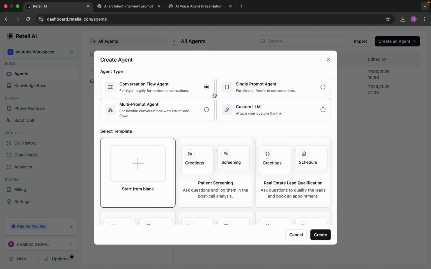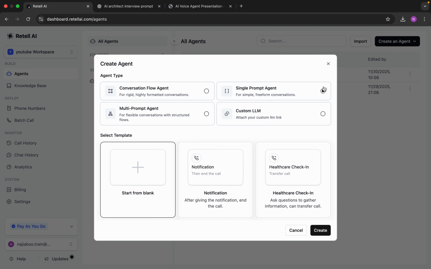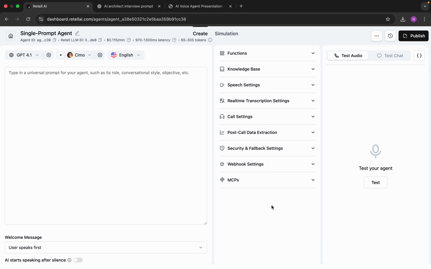Here we can see different options. Okay, so no need to bother about all these menus. Just select the simple prompt agent. Okay, now select start from blank, then click on create. Once we click on that, it will create a simple agent with a few menus.